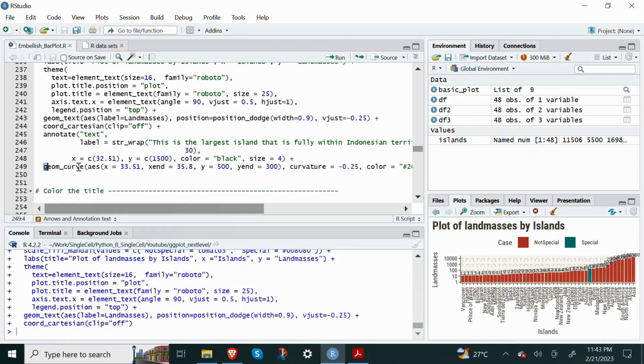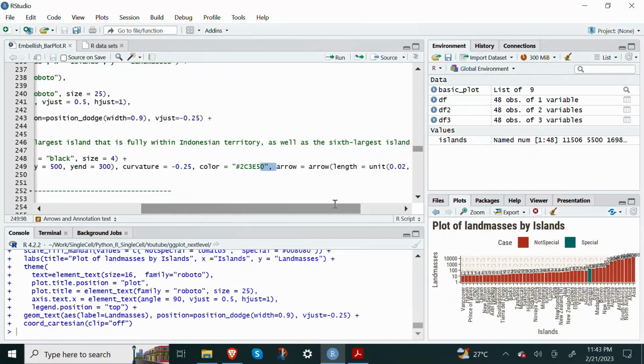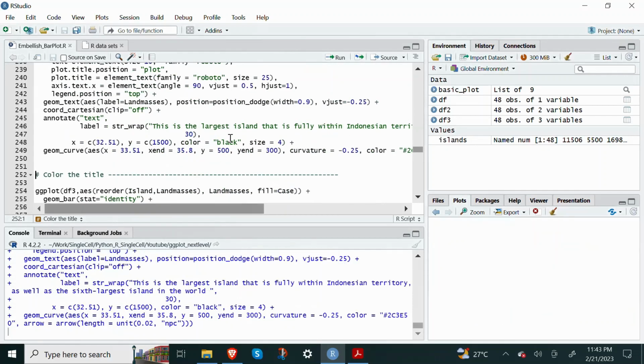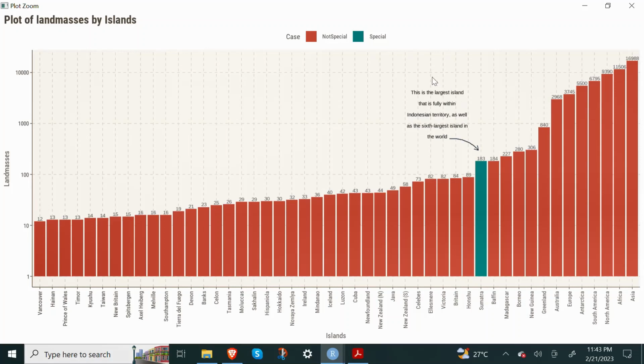Also you can see a geom curve here. Geom curve is for me to draw an arrow. You give the x-axis and y-axis coordinates from where that arrow should start and end. You can also set the curvature, the color, and the arrow length as well. So let's see how it would look if I draw all this. This looks really beautiful. You can see the annotated text here, and the arrow is pointing to the specific bar. This looks nicer, and it would bring the audience's attention to this specific bar.